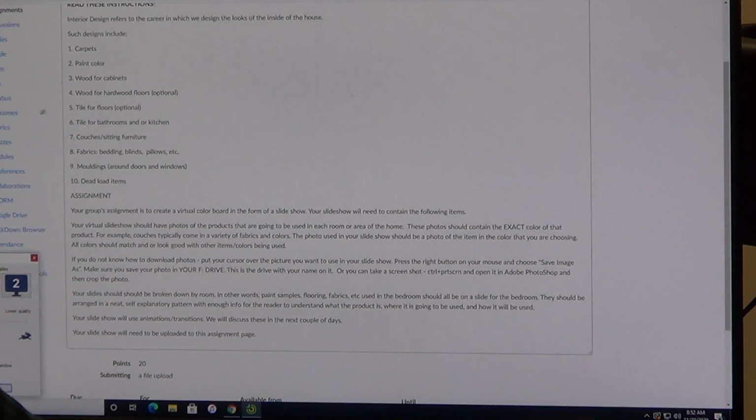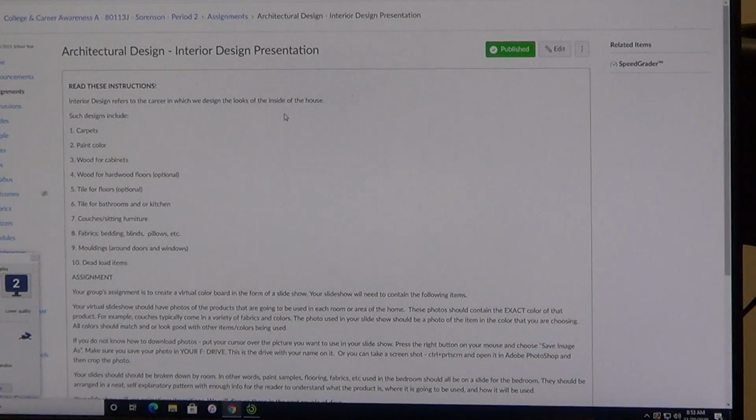On Canvas, you should find this assignment, Architectural Design, Interior Design Presentation. While it does say presentation, I'm not expecting you to get up in front of the class and share these slides. The point is, you're going to be creating a slideshow containing this information instead of a spreadsheet like we did with the materials for the outside of your house, okay?